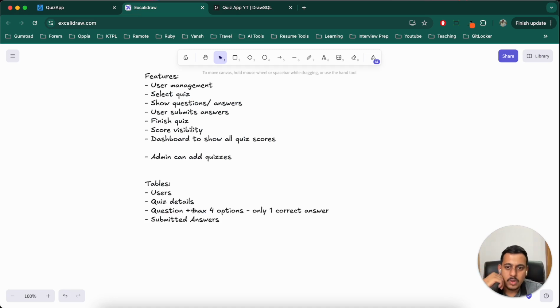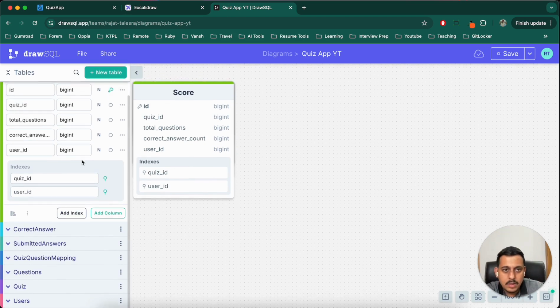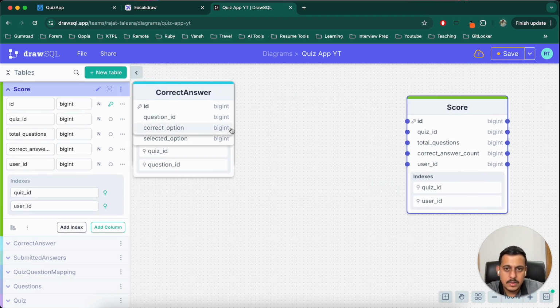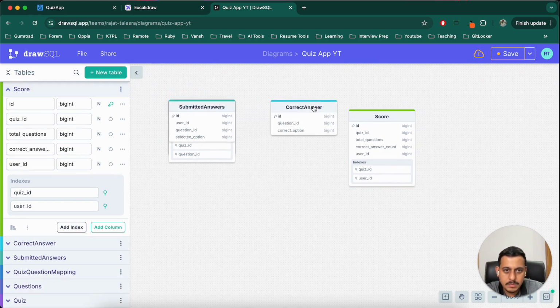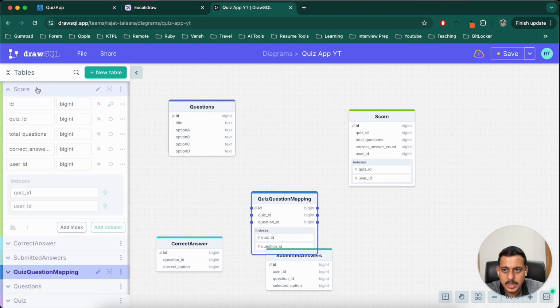Submitted answer for max, quiz options, quiz details, users, admin. Admin, I'll hard-code that only Rajat Talesra can be the admin. I'll define it somewhere. Okay. Dashboard to all, show all quiz scores, score visibility. All these things will get covered with this database. Okay. So let's see if we can actually see it correctly. Okay. So we'll have to separate out these things. Let's try to minimize it a bit. Let's first separate them out and then we'll start connecting them.